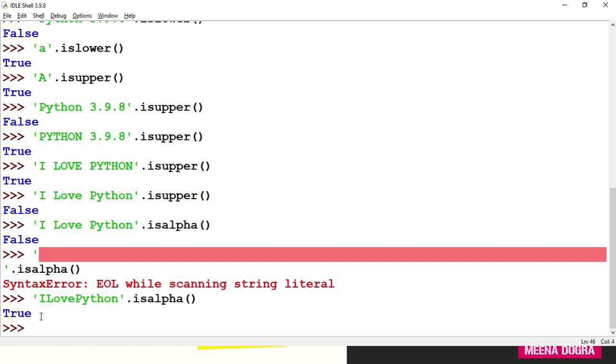I get true because now the entire content of the string is framed using A to Z, and uppercase and lowercase are both being accepted by isalpha as alphabets. There's no discrimination on the basis of case. Both are treated alike, but the condition is that the string should be purely made up of alphabets A to Z.